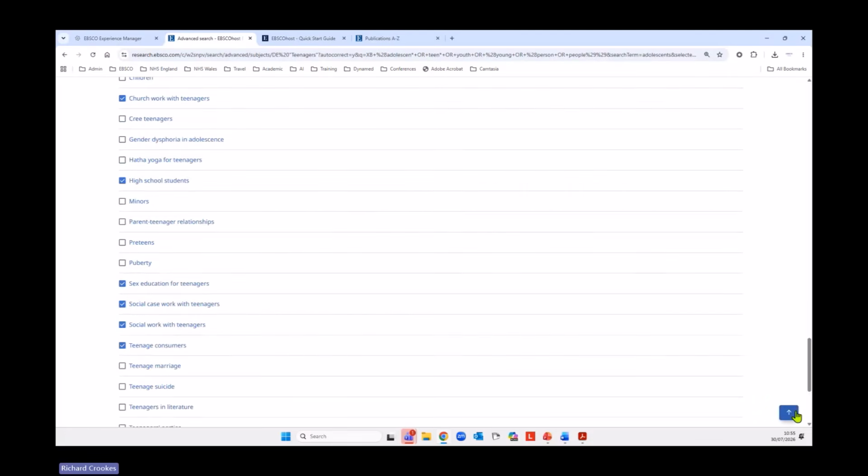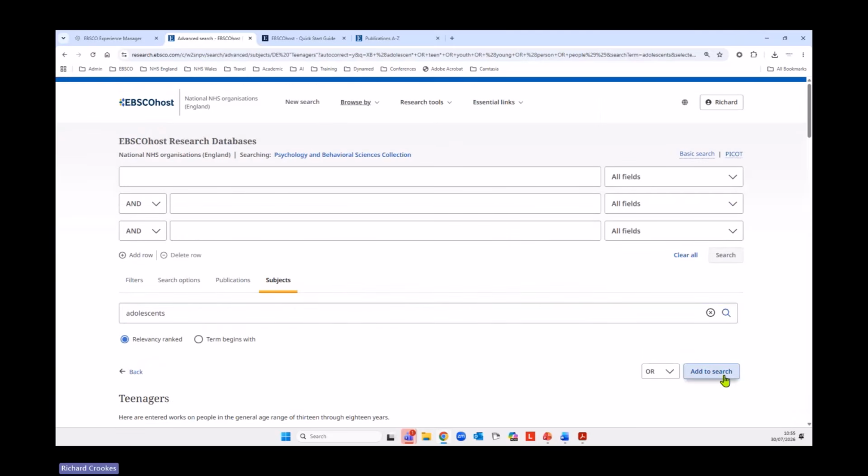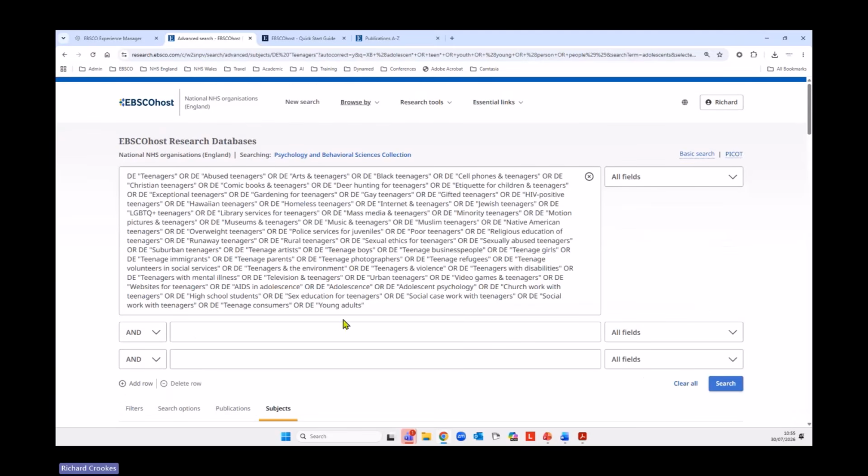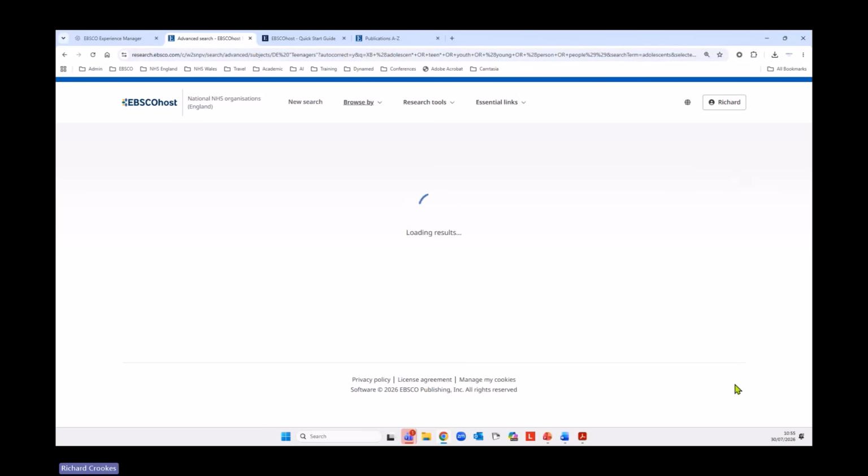So I'm going to just jump to the top here. This is really to illustrate, and again, it could be the first iteration of search. So you can see here, it's populated the search box with the appropriate subheadings. And you can see each of these is prefixed with DE or descriptor, meaning it's an exact subheading that relates to this database. Okay, so these are not keyword searches. These are subject searches. And if I click search now, it will run that search and retrieve records that have been assigned those headings.